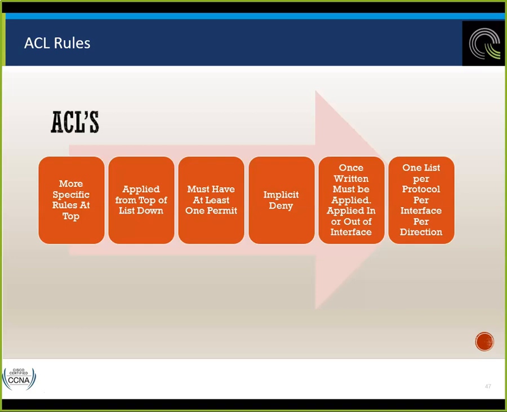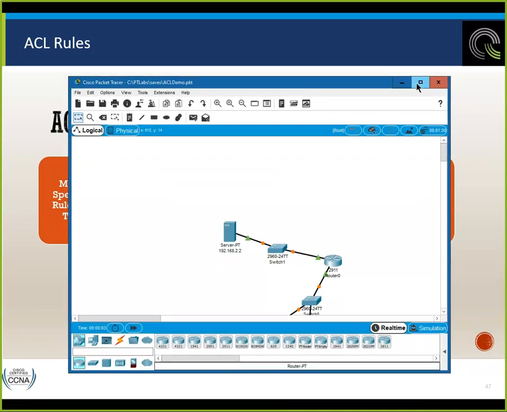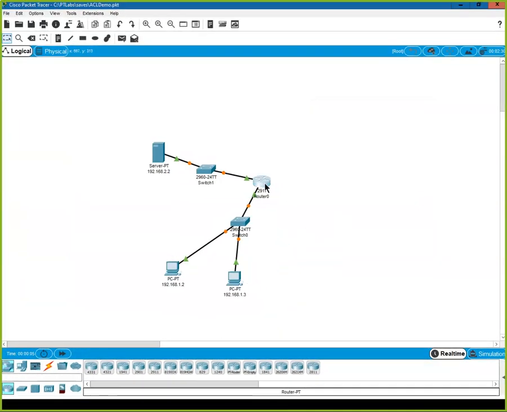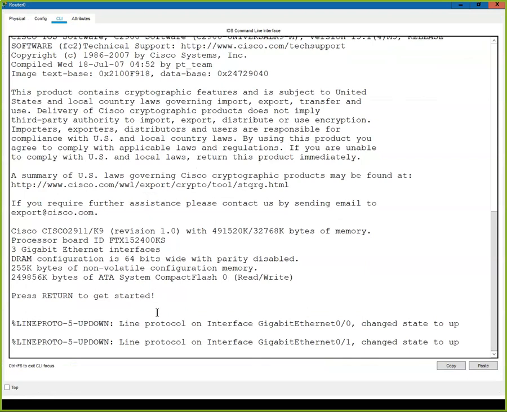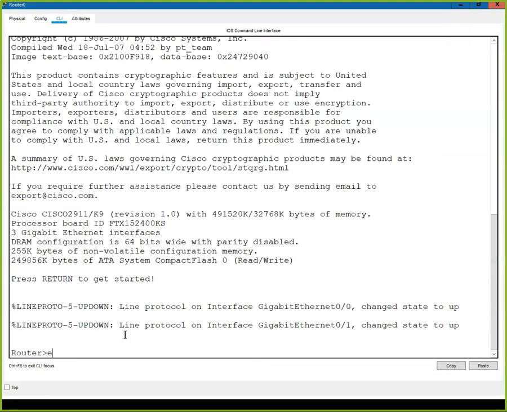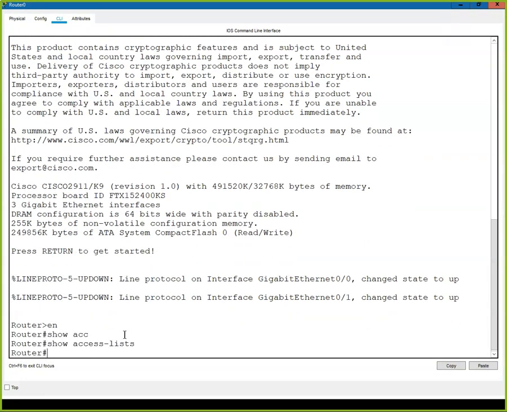Once we write it, we have to apply it to the interface, and we can have one list per protocol, per interface, per direction. What I want to do is a demo of one of each. This one should work as long as I don't have any access lists on it. The way we'll find out if we have access lists is to just use show access list. And there's none here. Good.